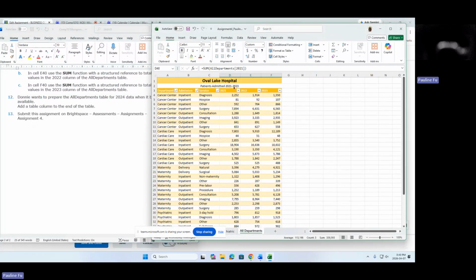Okay, make sure you see the top of the table. Click cell G3, and then type in 2024. Press Enter key. So you add 2024 here. Okay.